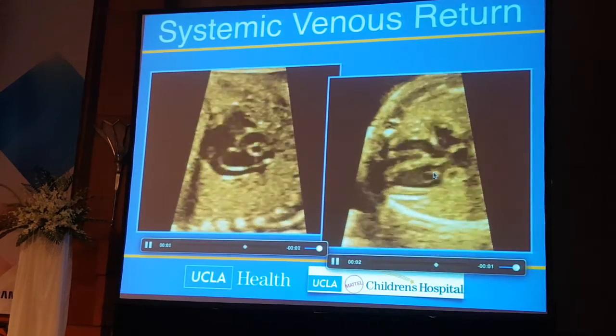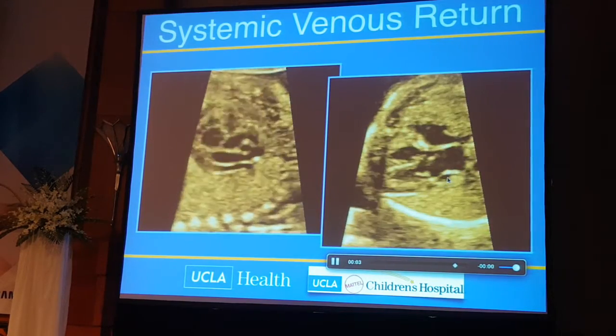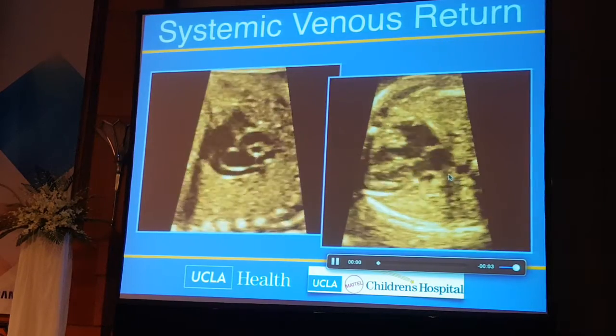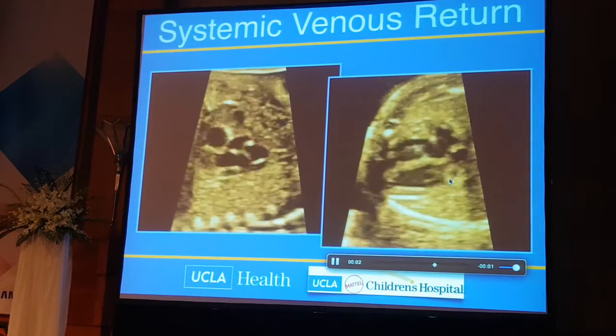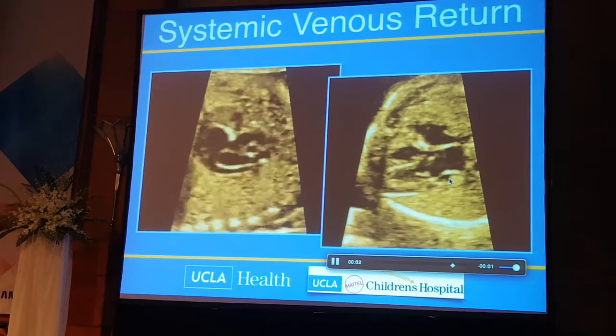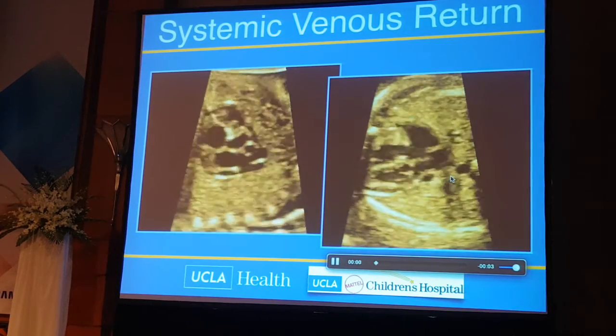And here on the right, you can see a coronary sinus. It's dilated in the four-chamber view. So from here, you see that from the four-chamber, then you can turn sagittally and see that the LSVC drains into this.